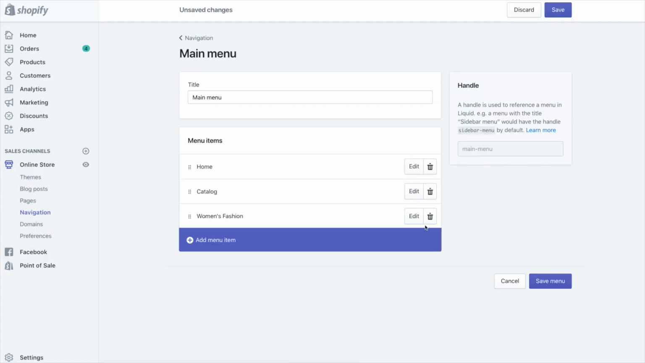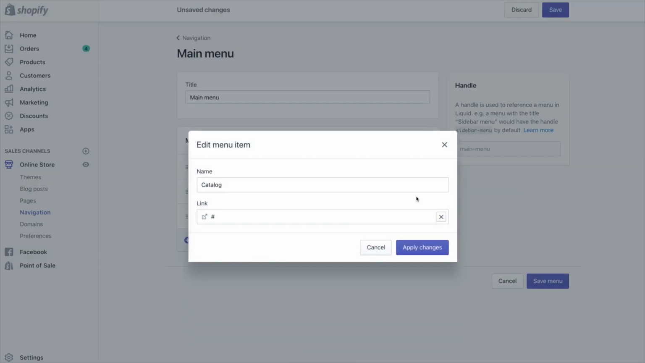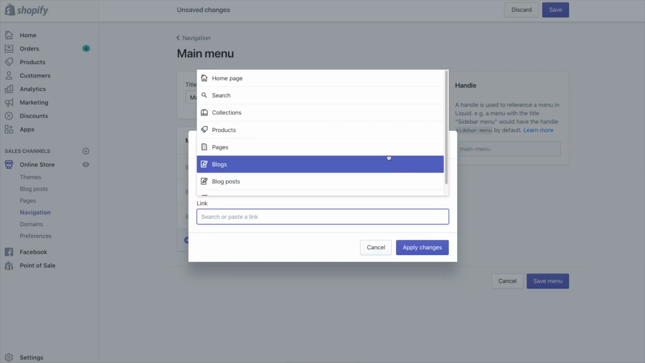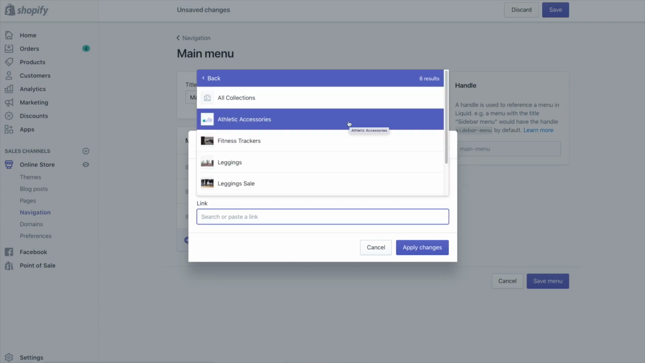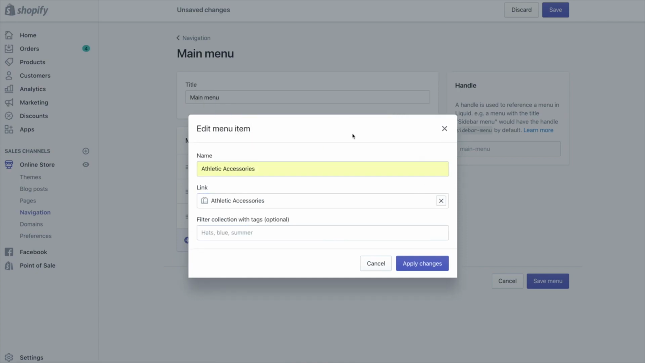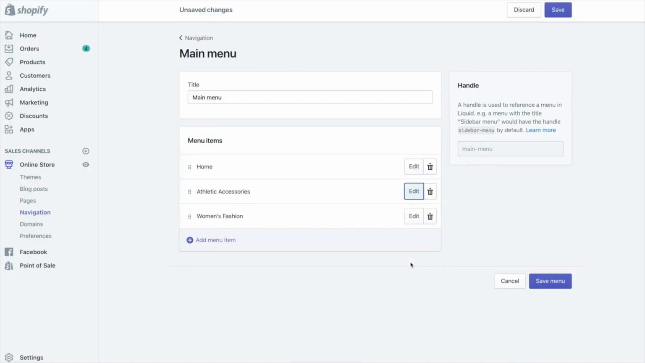To edit a menu item, click Edit beside the title you want to adjust. Make any changes necessary from the pop-up. This example changes the title Catalog to Athletic Accessories. To change what the menu item links to, click the X in the link field and choose the new destination. When you're satisfied, click Apply Changes.